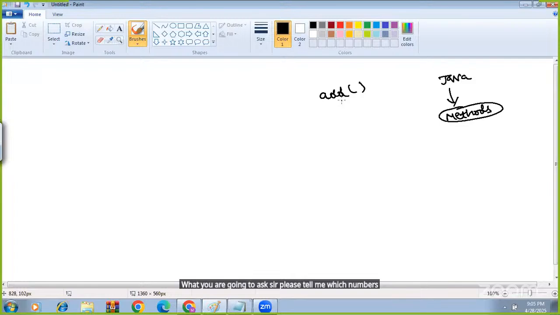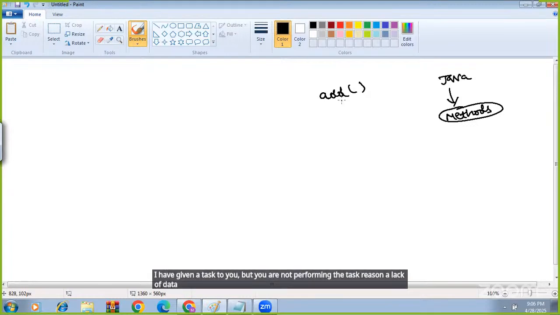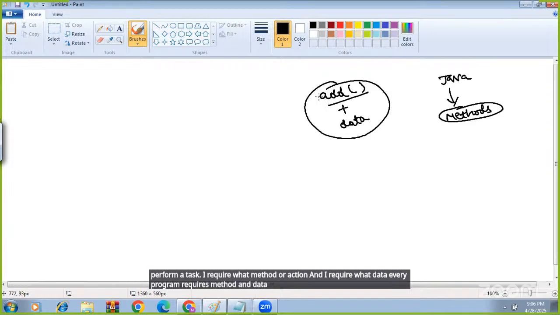That means I have given a task to you, but you are not performing that task. The reason? A lack of data. That means you require what? Data also. That means to perform a task, compulsorily I require what? Method or action, and I require data. Every program requires a method and data to perform a task.